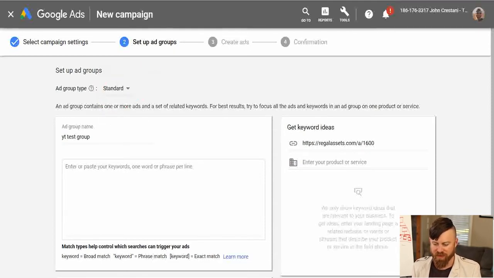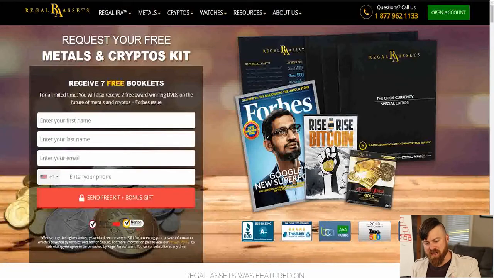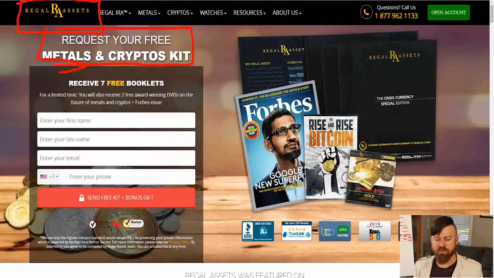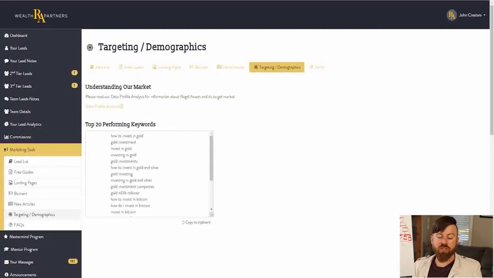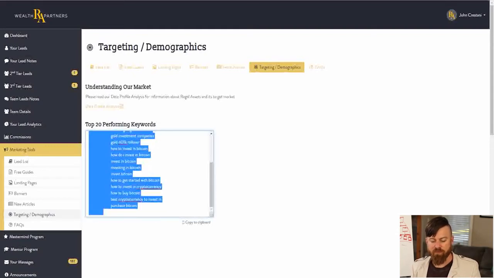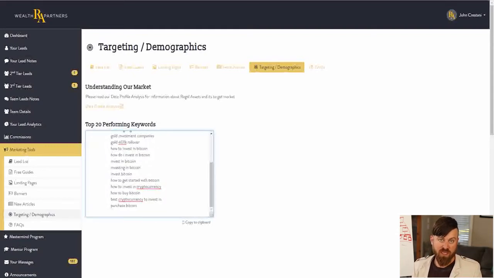I don't even know what this setting is. Google is adding new stuff all the time, but this is where we copy or paste our keywords. Now, in the case of this company which I'm advertising, named Regal Assets, you can see their website right here, and they request your free metals or crypto kits. They focus on people basically over the age of 50 who are looking for alternative investments into precious metal or cryptocurrency. So they actually give me some of the top 20 performing keywords for their particular niche.